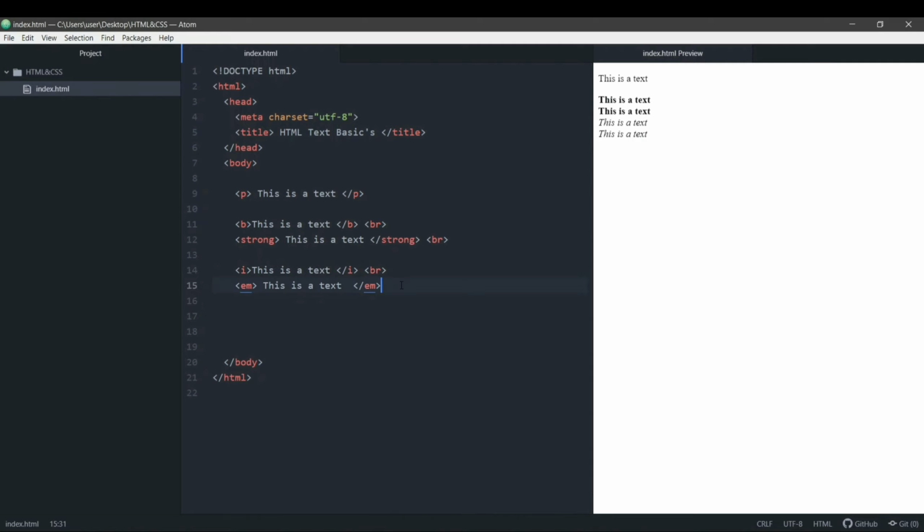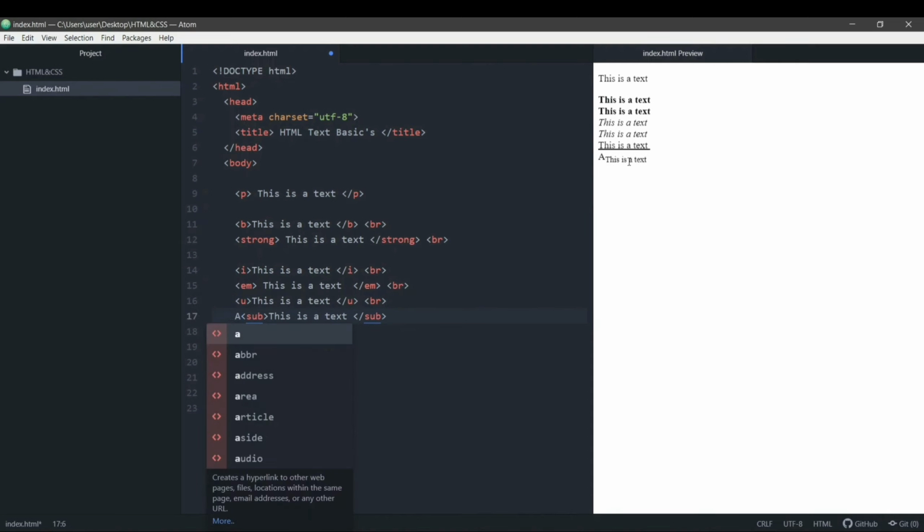Okay. Now if you want to underline your text, you can use this tag called the u tag, underline tag, then again put the content. Now you can see that this text is underlined. If you want a subscript, then you can use this sub tag, paste the content inside it, and again you can see that this is subscripted. This is smaller. Suppose you write A here, you can see that it appears below A.